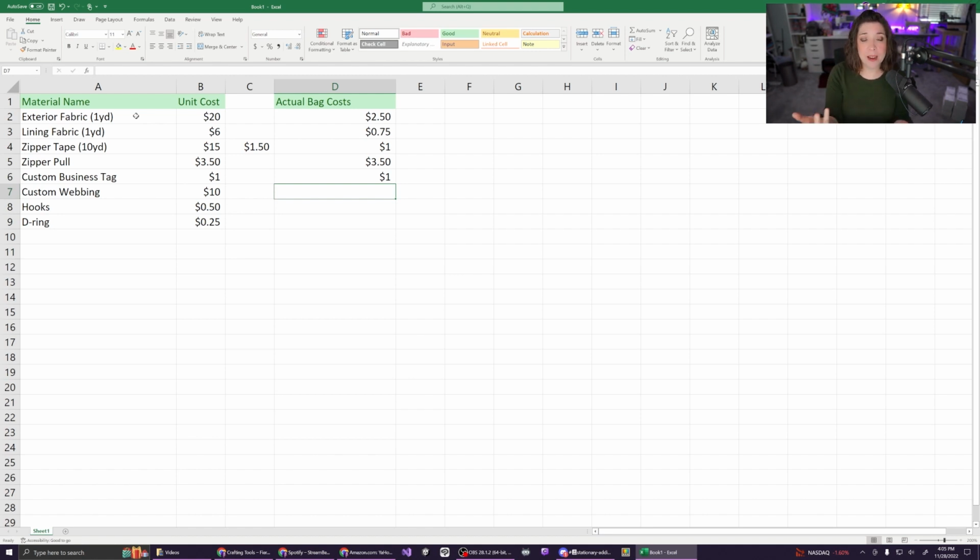For the custom webbing, that was $10 for the 3 yards. I probably used half of a yard. So we're going to take that value, doing the same thing that we did before. We're going to take B7 and divide it by 3. So that's about how much we use. I probably only used maybe a quarter of a yard. Actually, I probably should do the same for the zipper. If anybody is wondering what the heck is going on, this is just my brain on drugs.